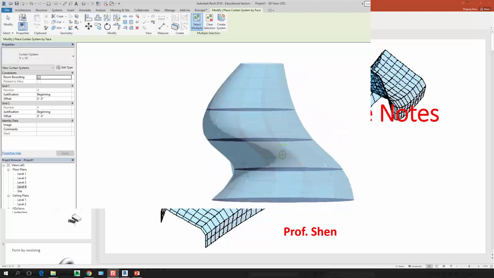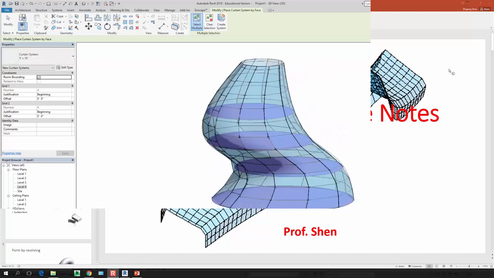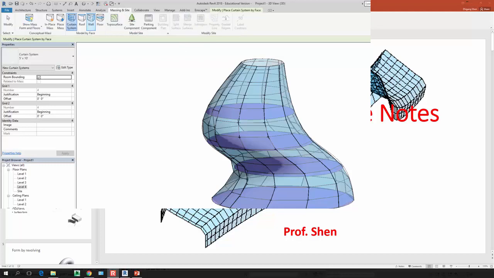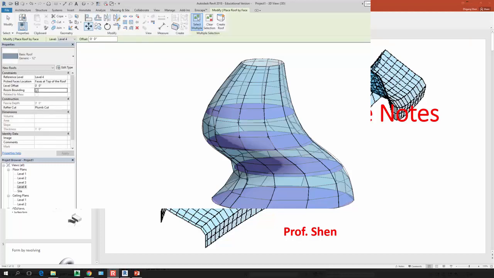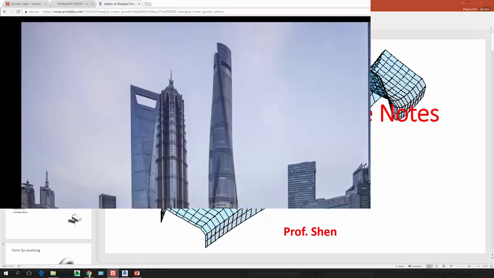All right. So now we have a building, right? What about the roof? You can also go to roof, create roof, right? Then you have a very interesting building, something like this one, right? If you go back to take a look at this one.